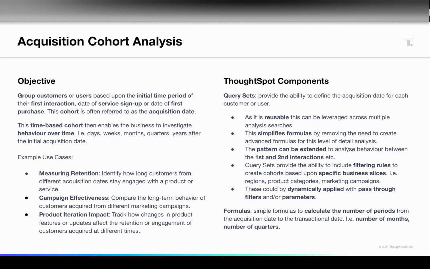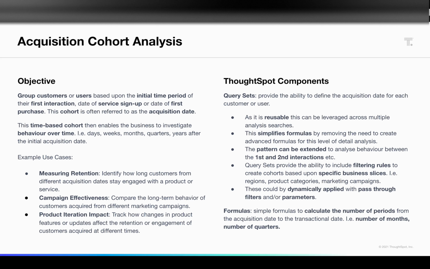In ThoughtSpot, this is very simple to set up. We can use a query set to define the acquisition date cohort. As sets are reusable, we can leverage this definition across multiple analytical searches. Importantly, this simplifies our resulting formulas. This pattern can be extended, so we can do further analysis, for example, between the first and second interactions.